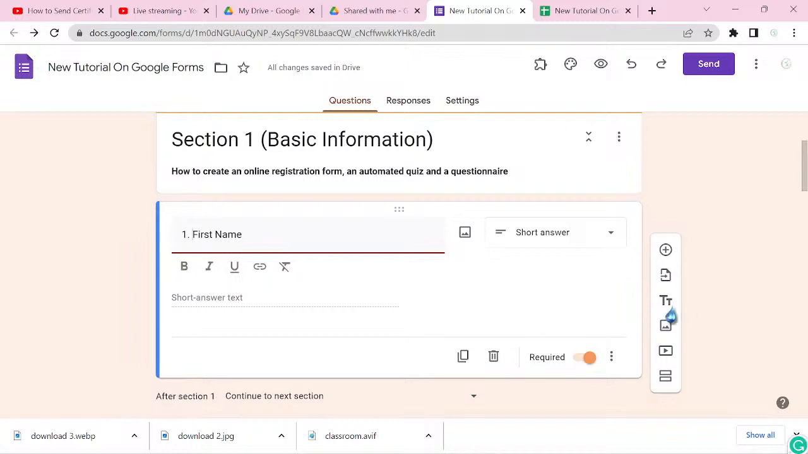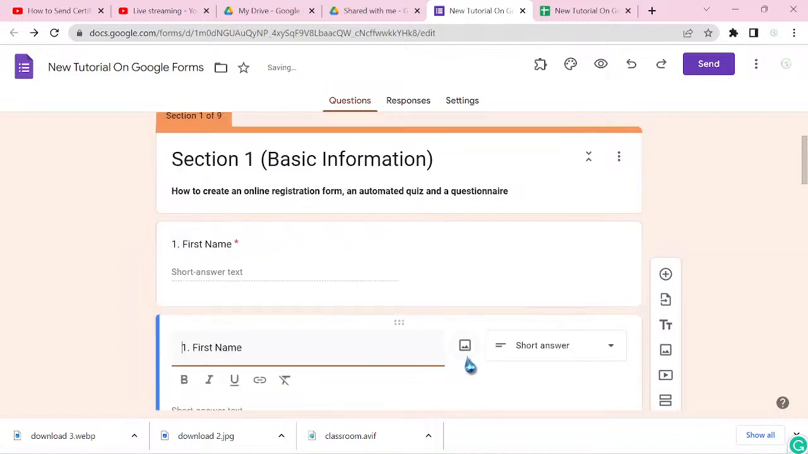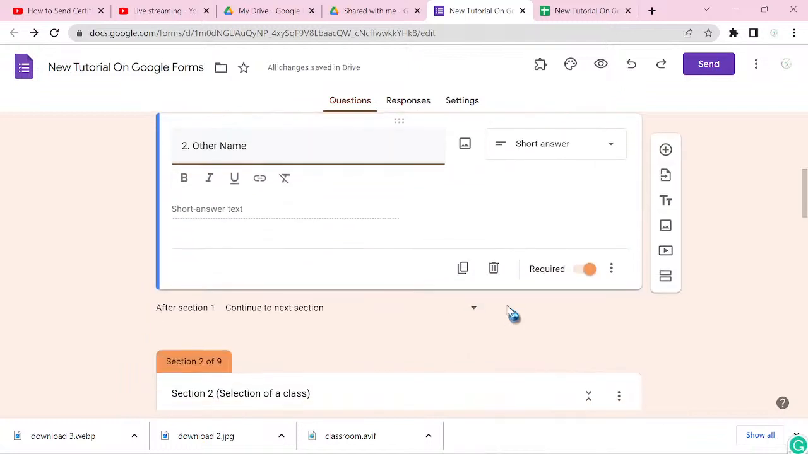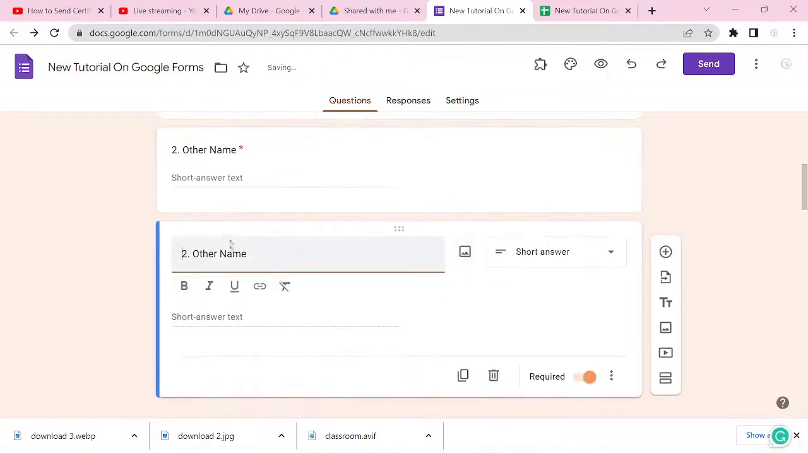Now the next one is other name. So I don't need to click a new one. I can easily make a duplicate of this one here. Then I'll just edit it. I'll change it to 2. Then this one will be other name now. So the next one is last name. That's the surname. So I need to duplicate it again. Then I'll change this one to 3. Then it will now be last name.